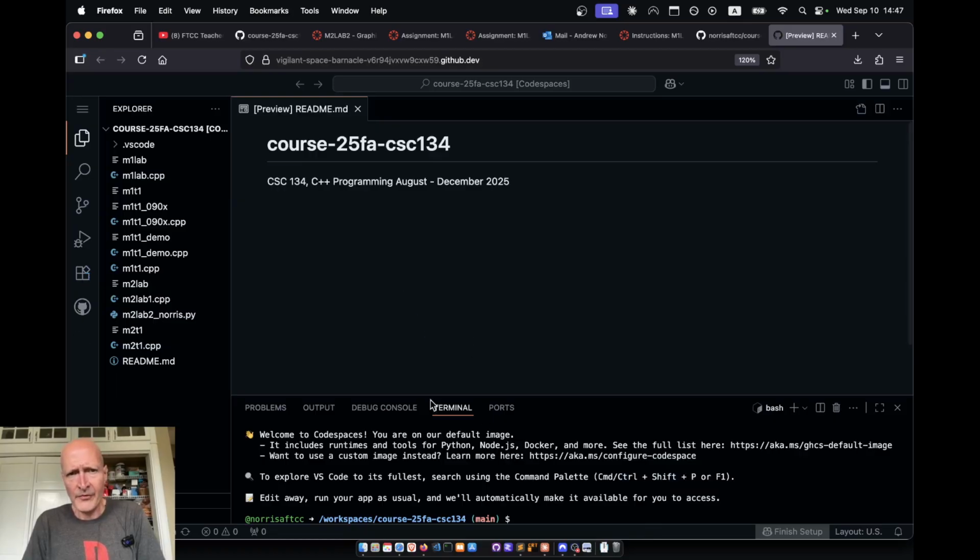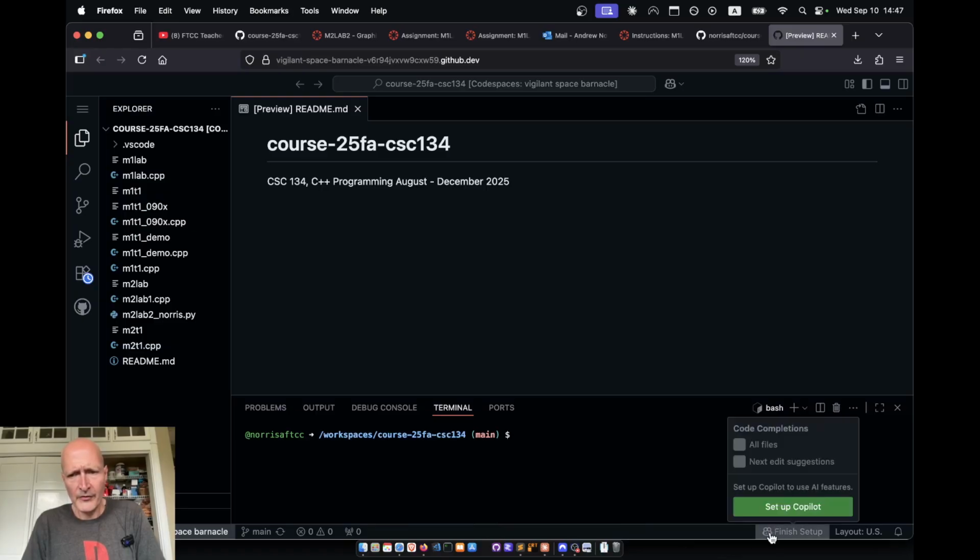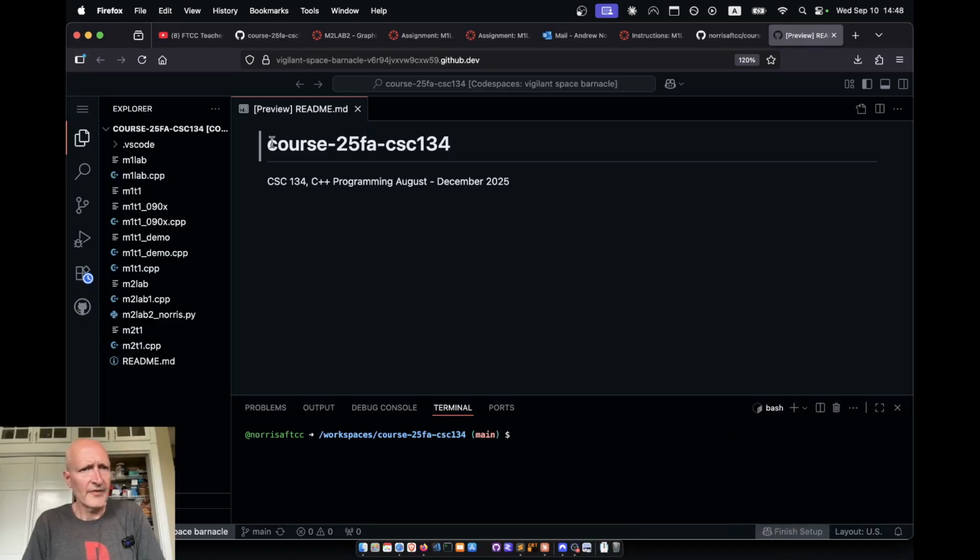Let me show you one thing. If you have some reason your code, when you try to type, it's auto-completing, turn off Copilot. Just turn off the code completions.